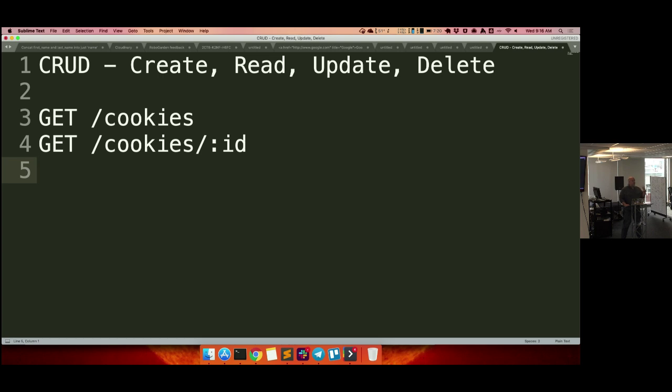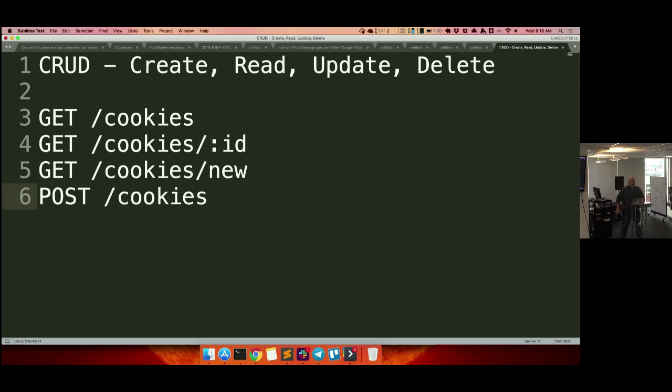So anytime we're going to create a resource, we need to have a form, like there's going to be a GET request. That GET request is going to be a form page where we can put in the information for what the new resource is. In this case, a new cookie. So we need get cookies/I don't know, let's call it new. And then we're going to need a post to /cookies because we're creating a new cookie.